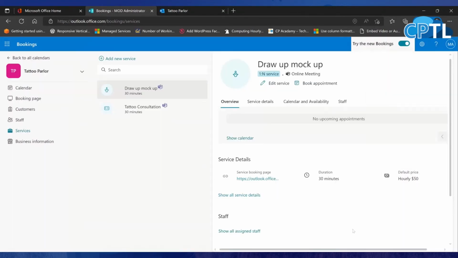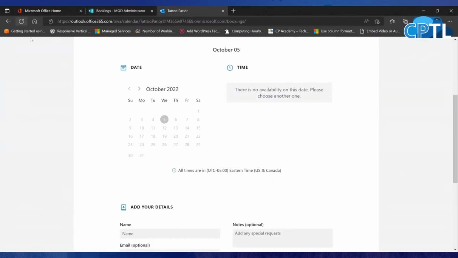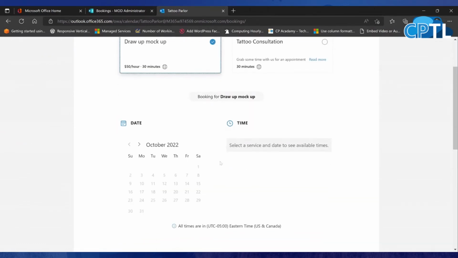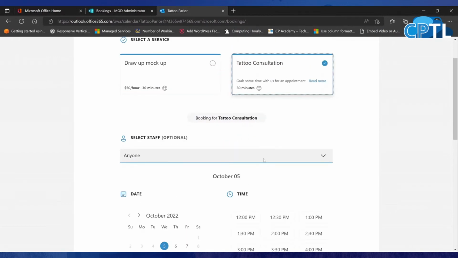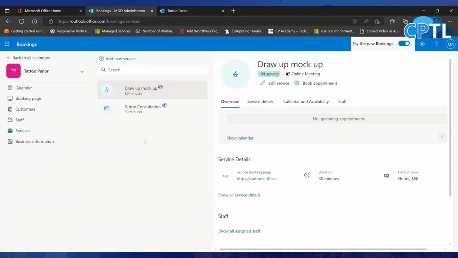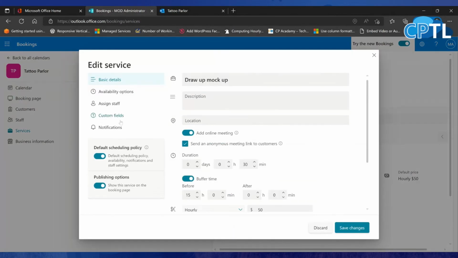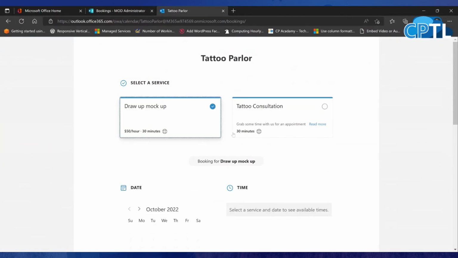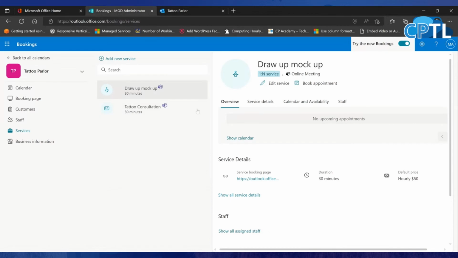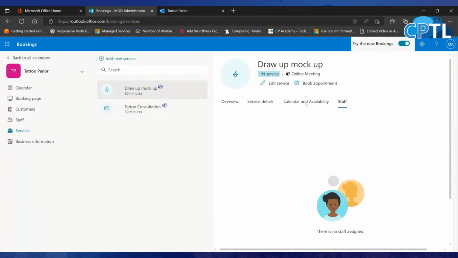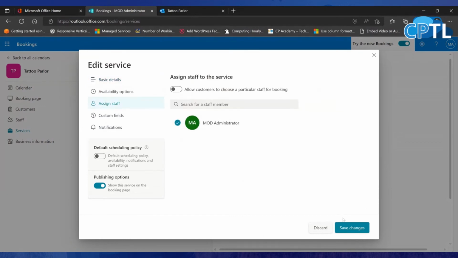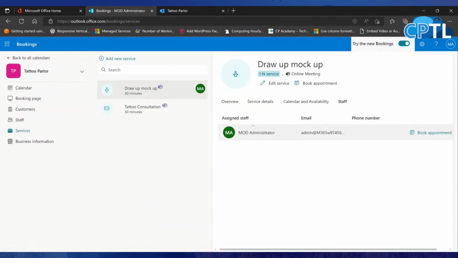So now if we hit refresh, let's see what happens. Draw mockup. It's still not available. Why? Probably because I hit default right afterwards. Undo default. Save changes. Refresh. Mockup. Staff. Maybe I have to assign a staff to it. Edit the service. Assign staff. Boom. Now we're cooking. I had to assign a staff.